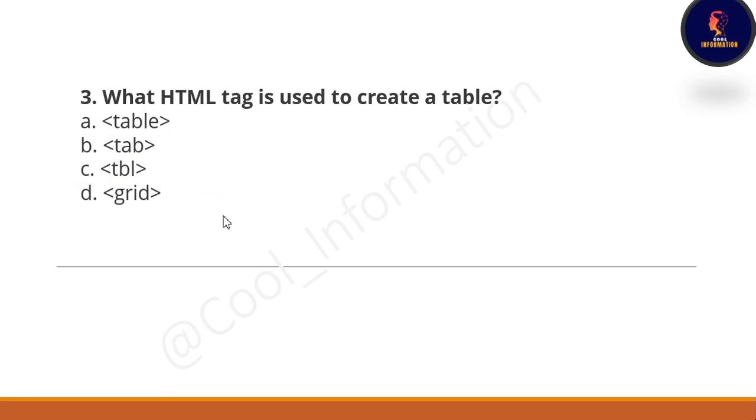Okay. Next question. Which HTML tag is used to create a table? Options are table tag, tab tag, TVL tag or grid tag. So here the correct option will be option number A, the table tag is used to create a table.